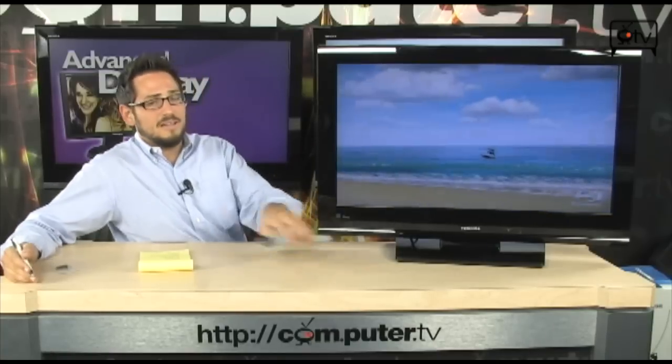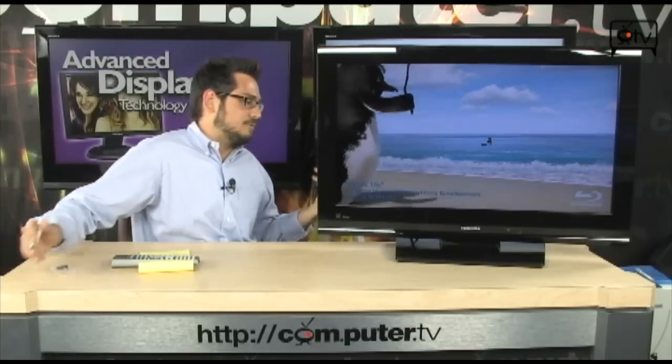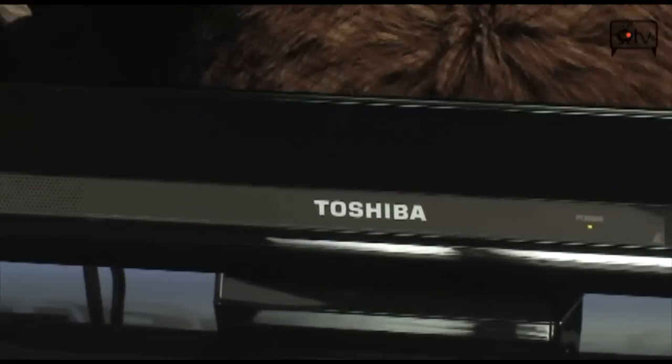Now, let's talk a little bit about connectivity, because this thing has quite a bit. First of all, we're gonna show you the outside, then I'm gonna show you the connectivity on the side and the connectivity on the back. First of all, you realize that on the front of this, this is a gorgeous set. I mean, it looks really, really nice.